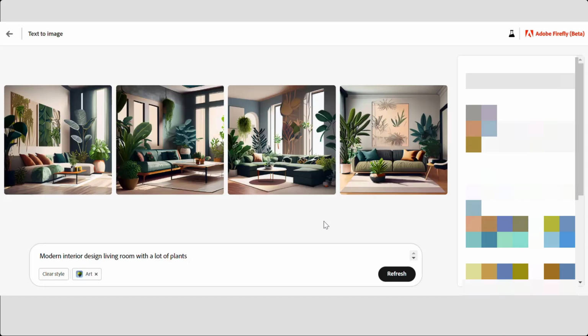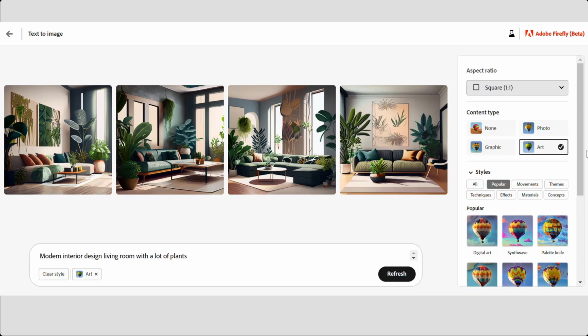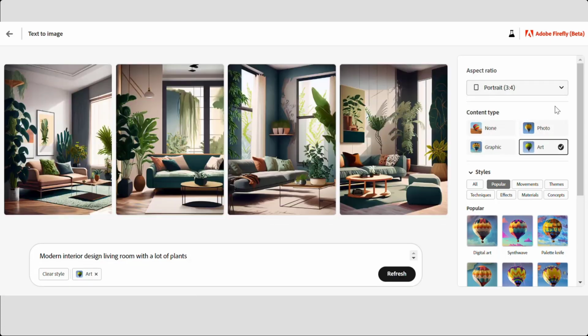Now you may have a question: what is the difference between Firefly and other AI-generated image tools? In fact, there is a big difference. Firefly has built an image processing service in this tool. For example, we can adjust the image size. By default, it is square. You can modify it according to the size you want.